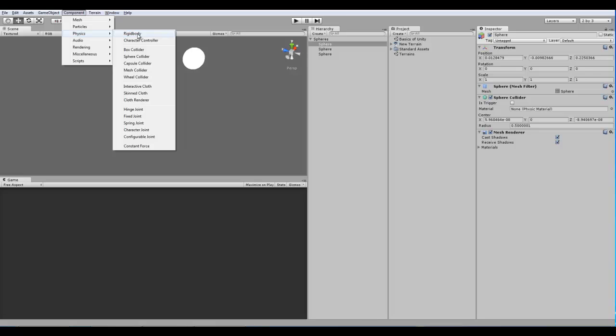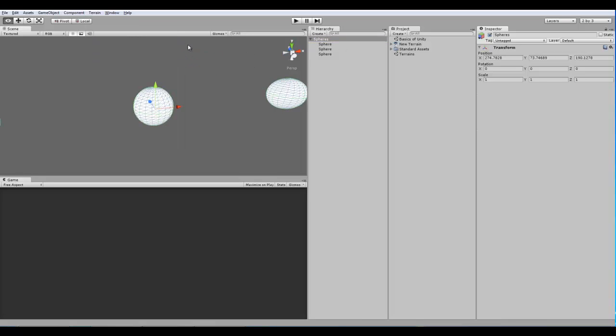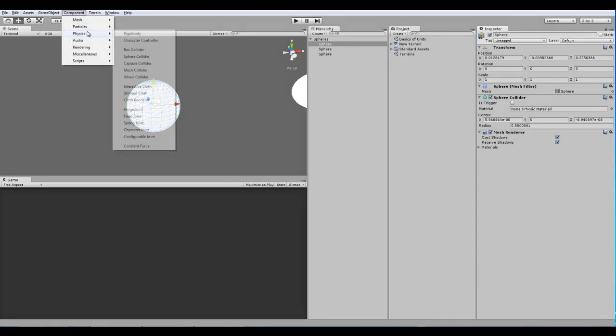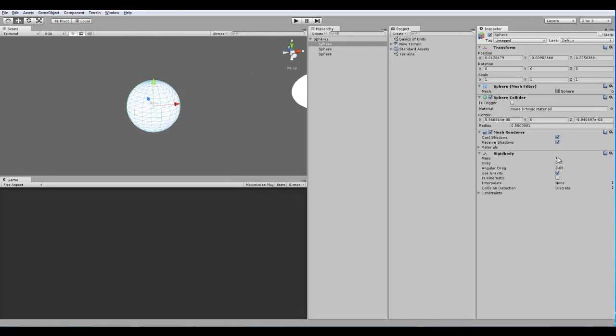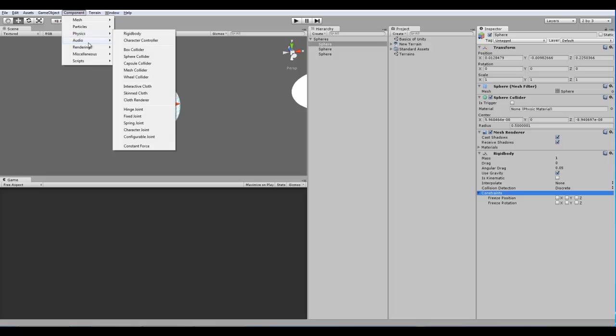Physics. Rigid body. Rigid body adds a source of gravity to your object. So if I add physics to this sphere right here, I would add a rigid body, and over here, as you can see, the mass is the weight. Is kinematic means it sticks where it is and doesn't move, and you can do constraints too. So you can freeze certain positions, like it won't move along the x-axis no matter what. Depending on what kind of game you're making, that'll be helpful.